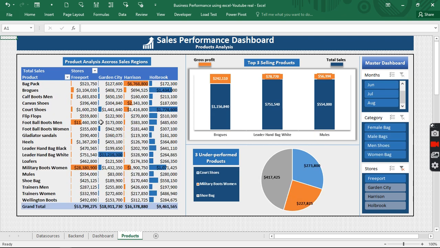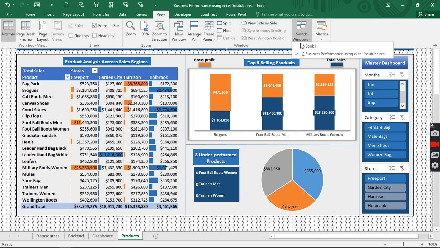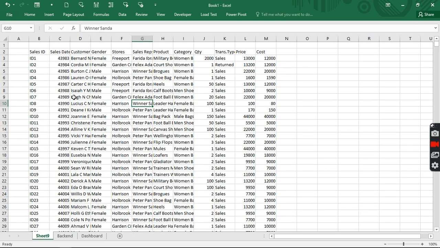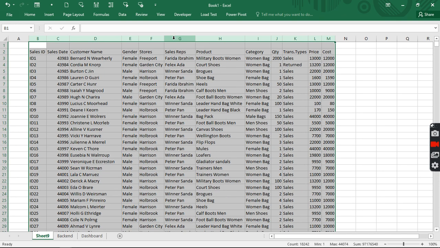In order to do that, I have a sheet ready. So go to View, click on Switch Windows, and go to Book 1. This is how you're going to receive data from your boss or from your clients. What you need to do right now is spread it out to make it stand out.